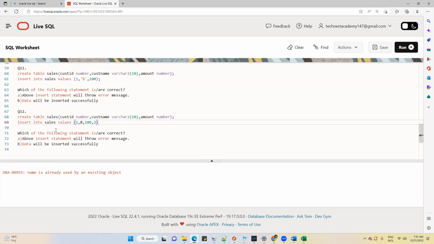So here this table already exists, so we will not create this table again. I thought of inserting the data. I'm trying to insert the data, and it says too many values. Now listen very carefully. There are 2 problems in this insert script. The first problem: customer ID is 1. This is fine, right?